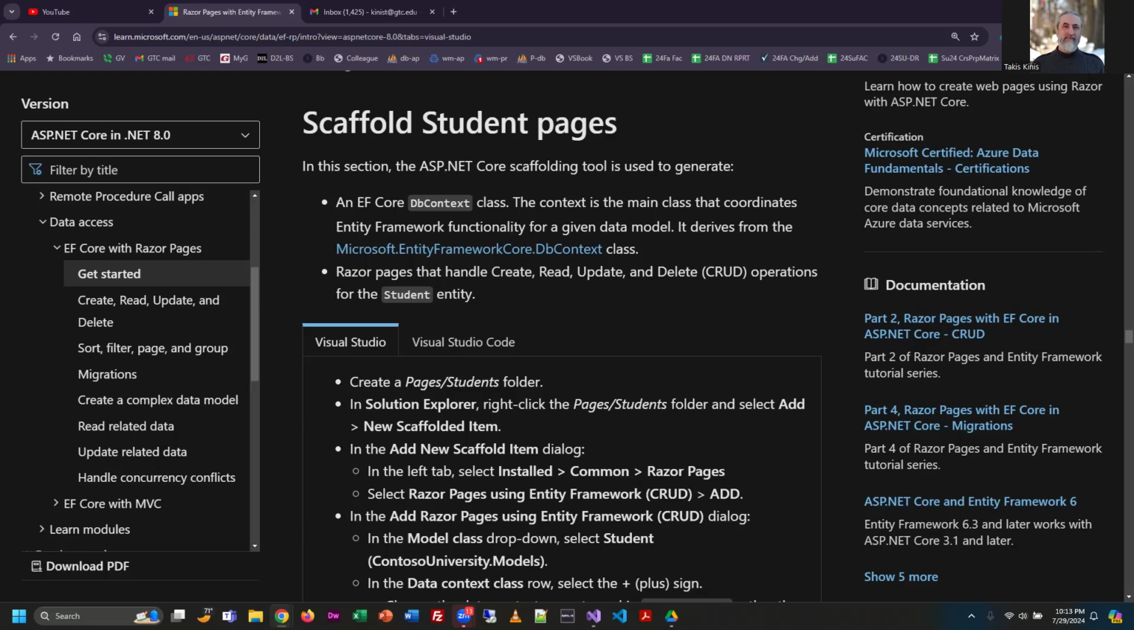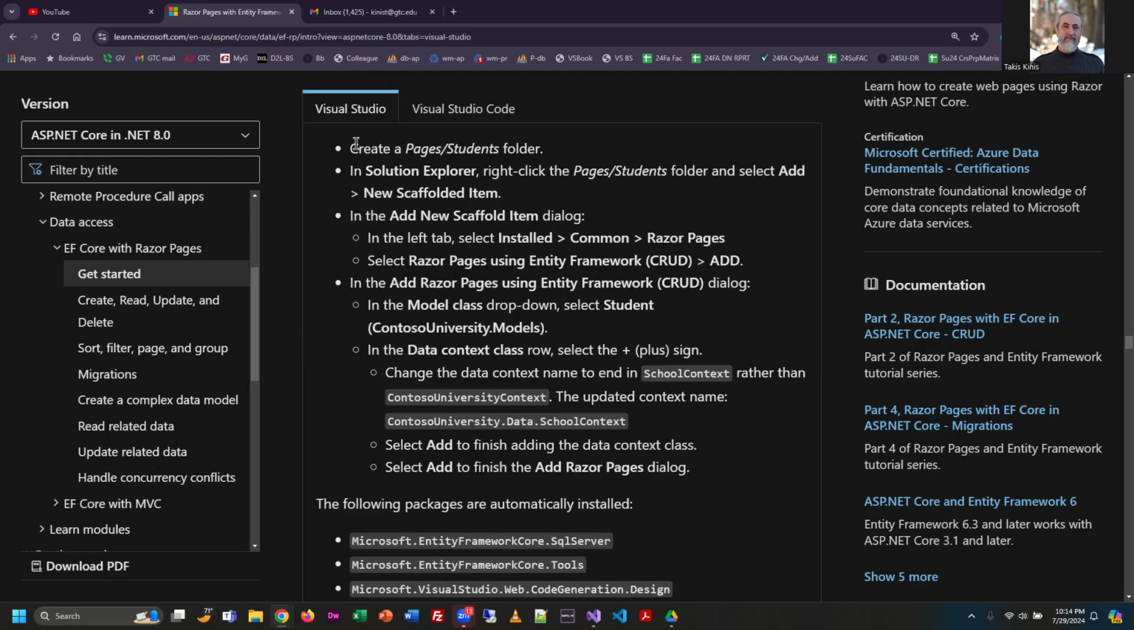Now, let's read what it says here before we use the scaffolding tool. It says an EF Core DB context class. The context is the main class that coordinates the Entity Framework for a given data model. It derives from this. Now we are going to have Razor pages that can handle create, read, update, and delete, all the CRUD operations like we've done before. And so let's go ahead and do these steps to make it happen.